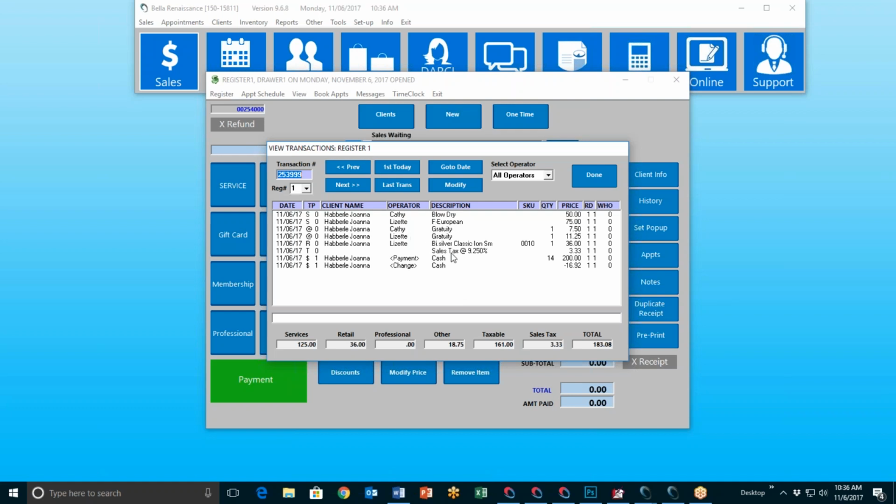Kathy did the blow dry, Lizette did the European facial. Kathy got a gratuity, and Lizette got a gratuity. And Lizette sold her the BioSilver Classic Ion. I had done everything under Jessica's name because that's who I thought it was, but it was actually Lizette because I'm new here, whatever the reason is. But I can make those changes.